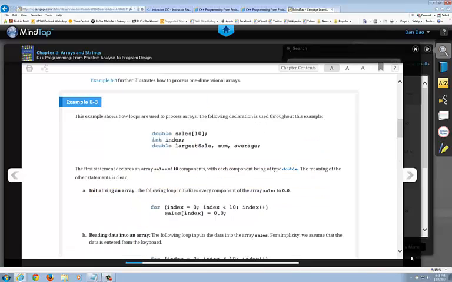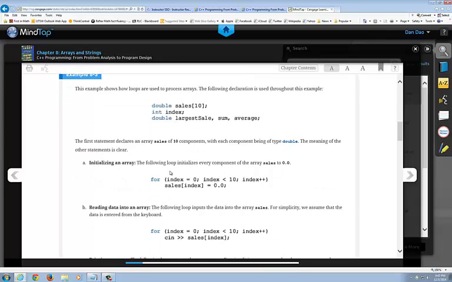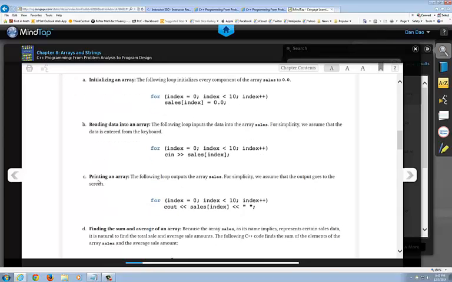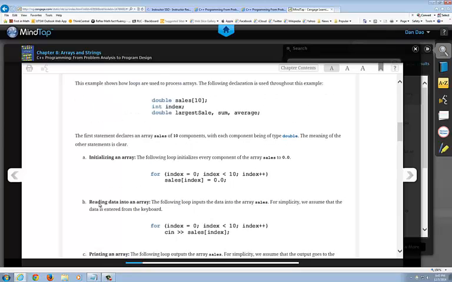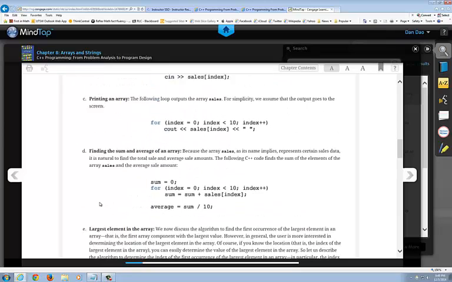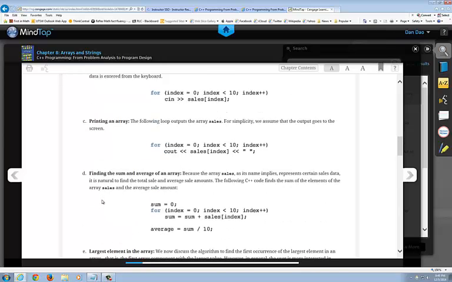Next I want to talk to you about example 8-3 on page 526. There's a section in here that talks about how to initialize an array, how to read data into an array, and there's printing of an array. For each one of these, I need you to know A, B, C, D, and of course finding the largest element of the array.